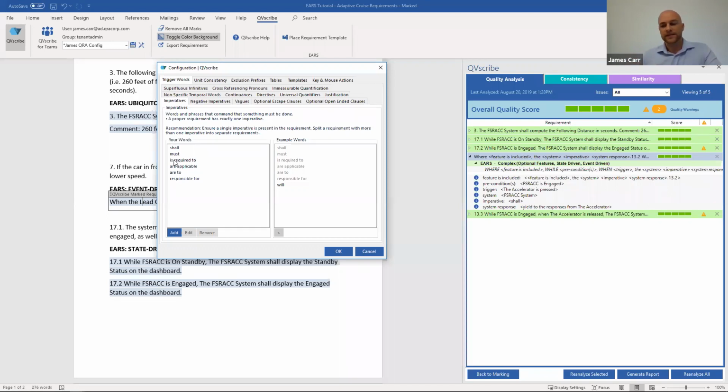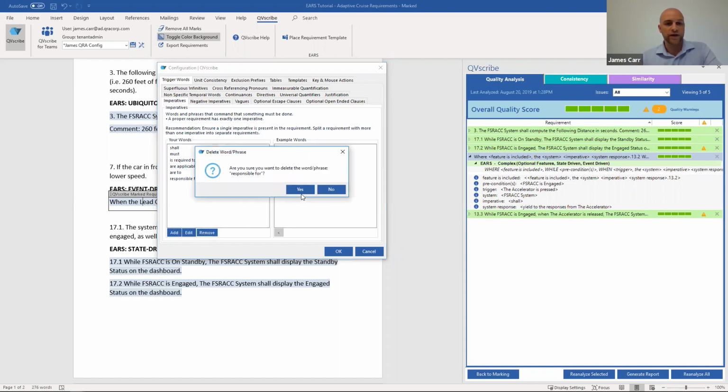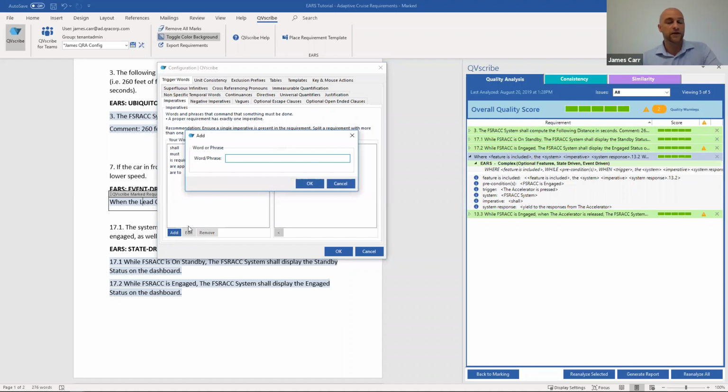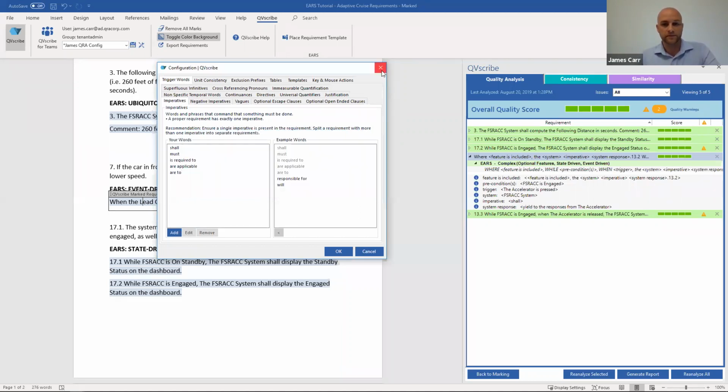So in this case, they were using must for this document for the most part. I prefer to use shall, so I'm converting them over to shall, but you can use either one, whichever your company prefers. And if you want to remove the other ones from the list, you can actually just click here in QV Scribe, remove. It won't delete them permanently, it just moves them to this list of example words so that you can easily add them back in. But you can also add your own words as well. So if there's another system that you're following, or maybe your company has always done it a certain way, you can add those words to that list as well.